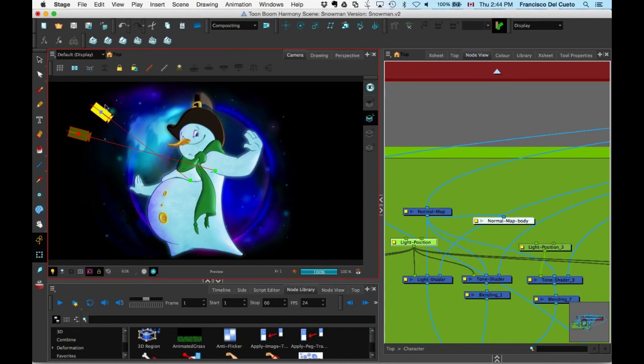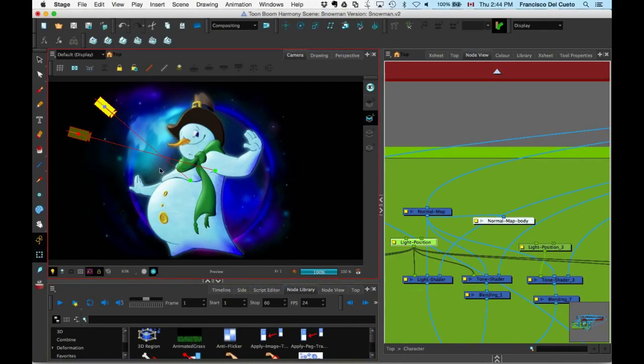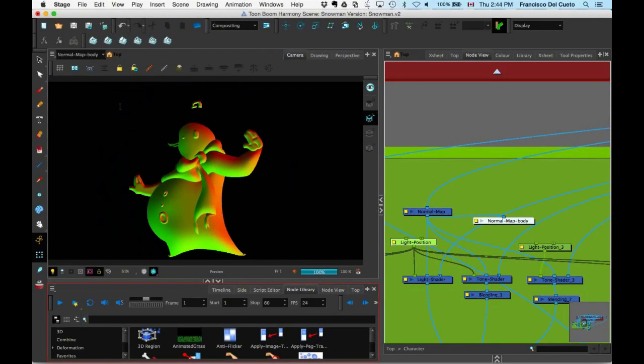Now, if we work with that, what really is happening? Basically, to accomplish this type of effects is happening two things. One of them is we're creating a normal map for the character.